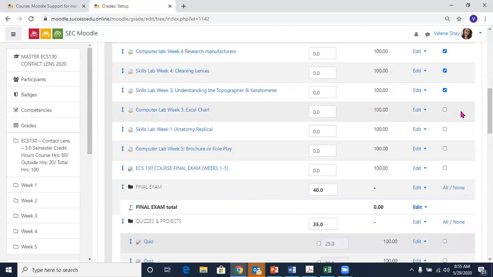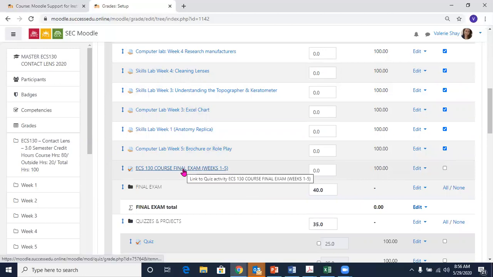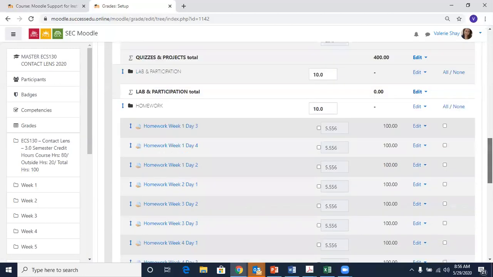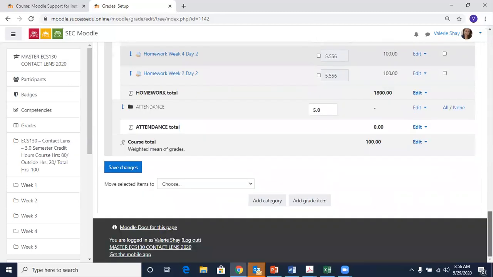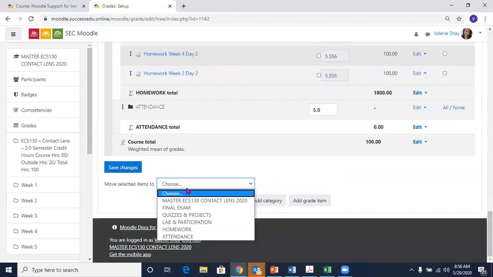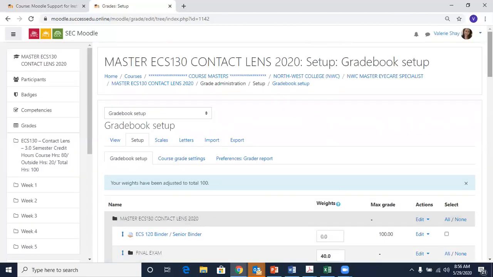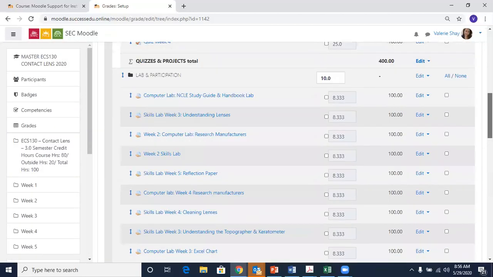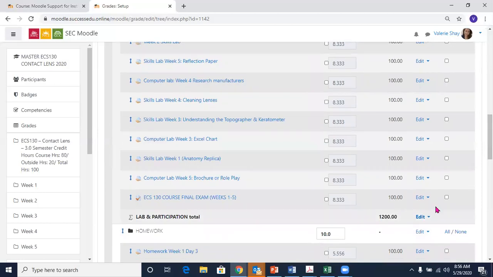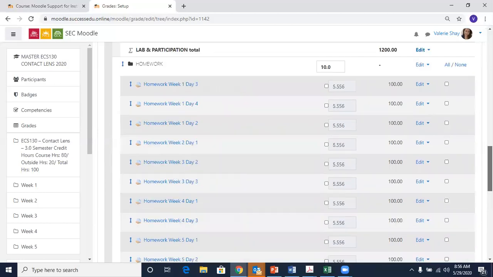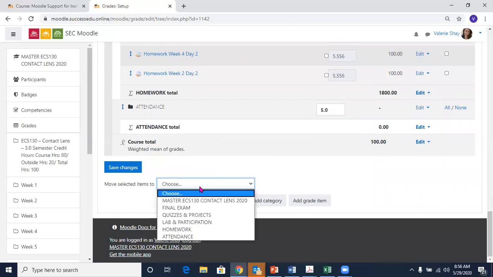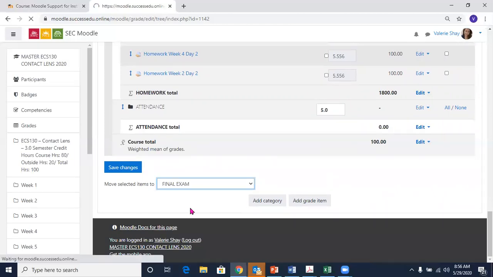Lab, lab, lab. Okay, we're going to go all the way down here to labs. Now what if I accidentally put my final exam under my lab? Well, I can show you what will happen. So let's move everything over here to my labs. They automatically move. And I'm like, oh no, I put the final exam in the wrong category. Well, that's okay. Just click it again and move it to the correct category. And I know it's final exam.